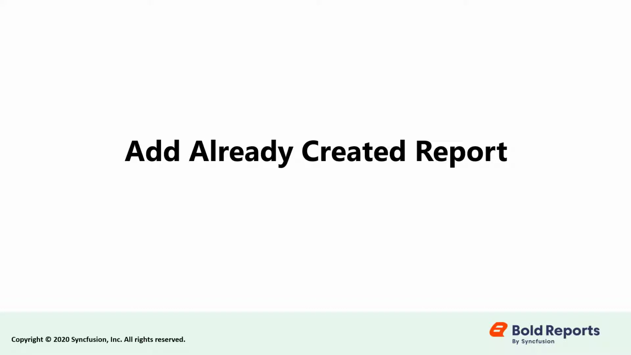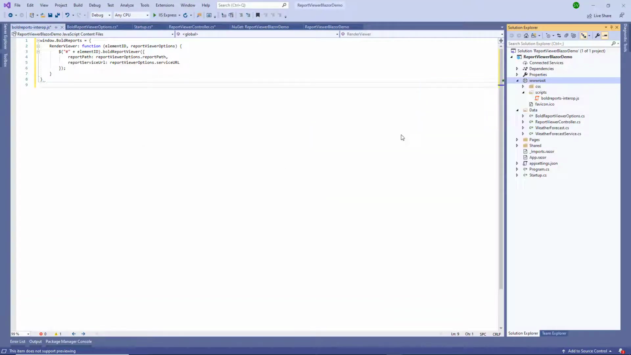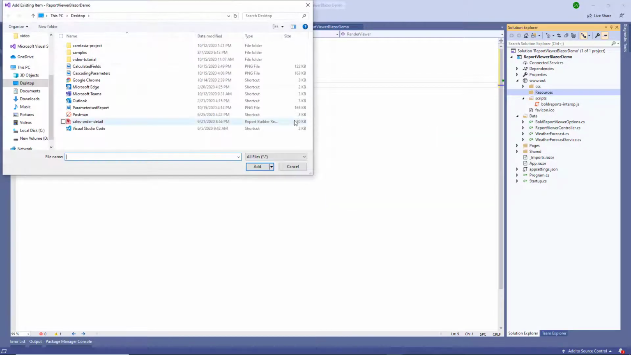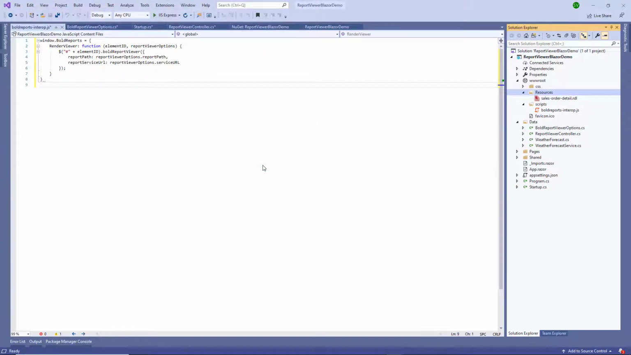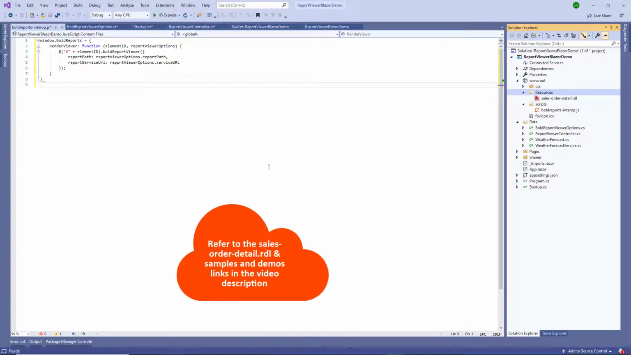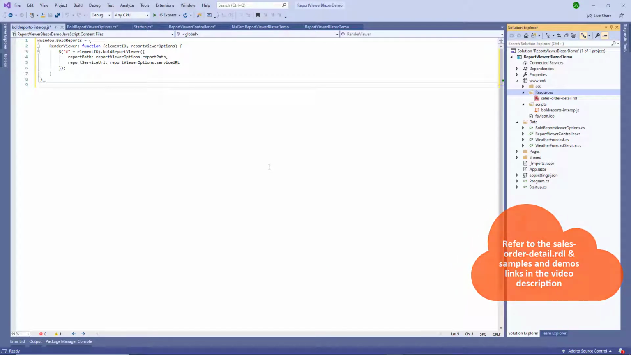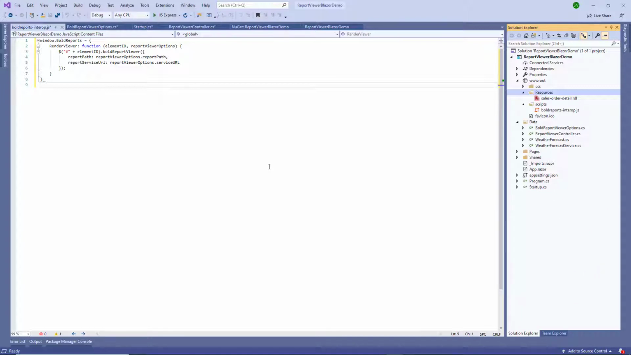Now let's add an already created report. Create a folder named resources in the wwwroot folder in your application. This is where we will keep the RDL reports. For this video, I am going to add the sales-order-detail.rdl file to the resources folder. You can get the sales-order-detail.rdl file from the video description. I have also included a link to more samples and demos in the video description.